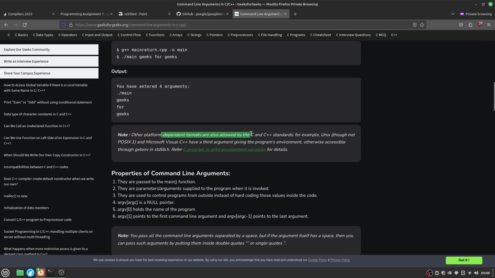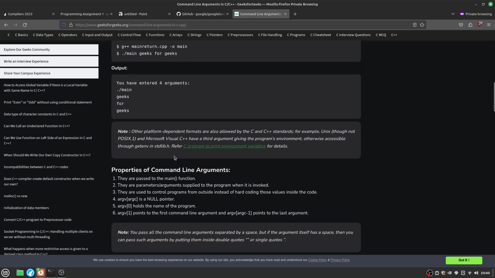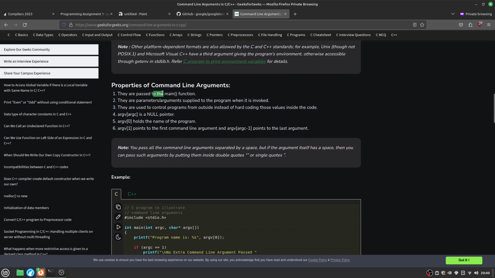Platform dependent formats are also allowed by the C and C++ standards. For example, Unix, environment, otherwise accessible through getenv. They pass the main function. Their parameters are arguments supplied to the program when it is invoked. They are used to control programs from outside instead of hard-coding those values. argv[argc] is a null pointer. argv[0] holds the name of the program. argv[1] points to the first command line argument.